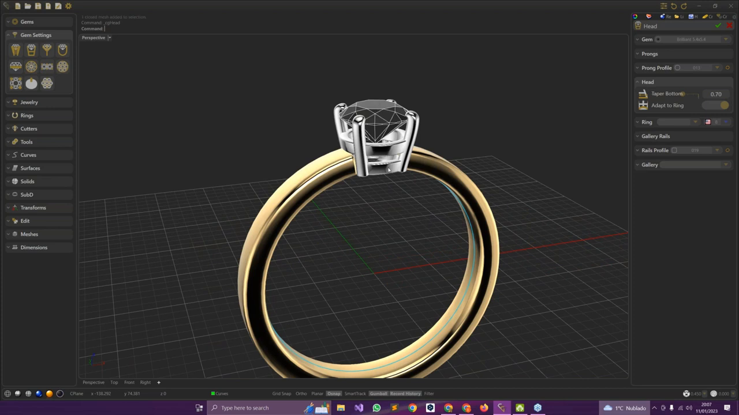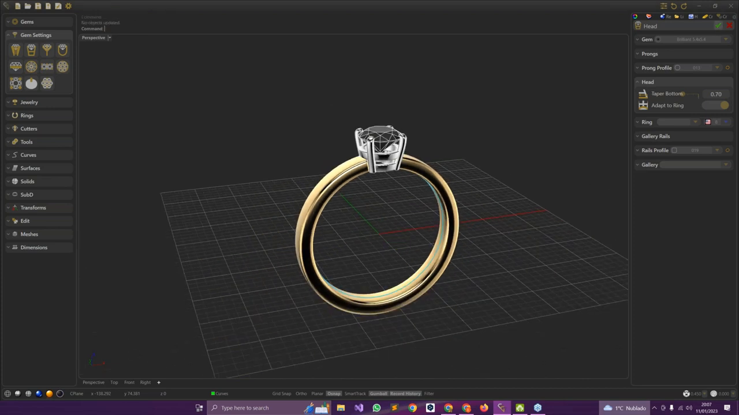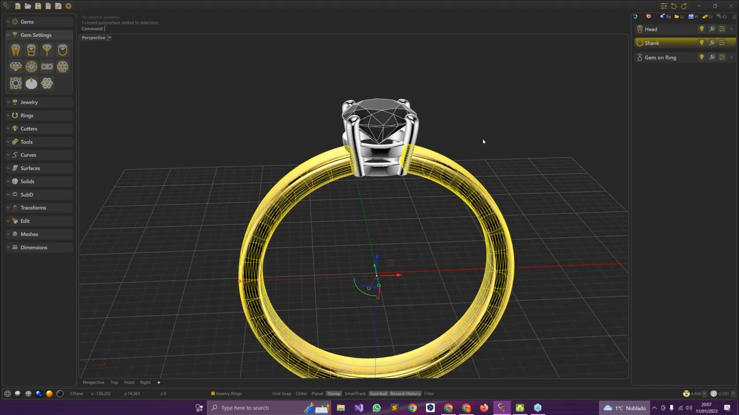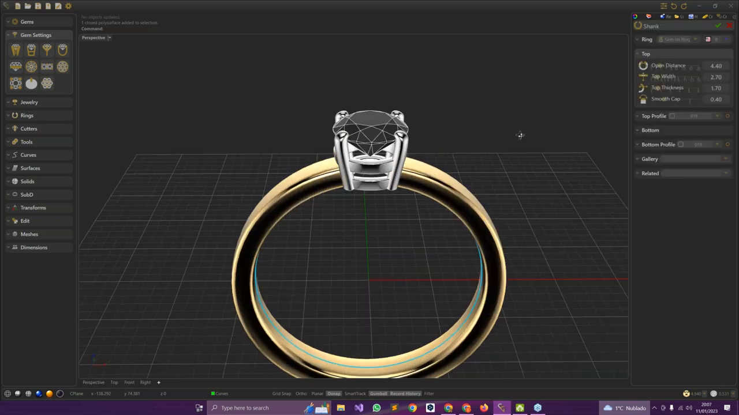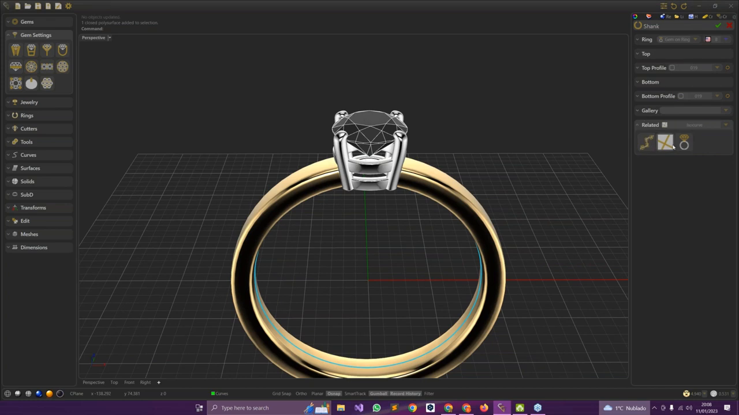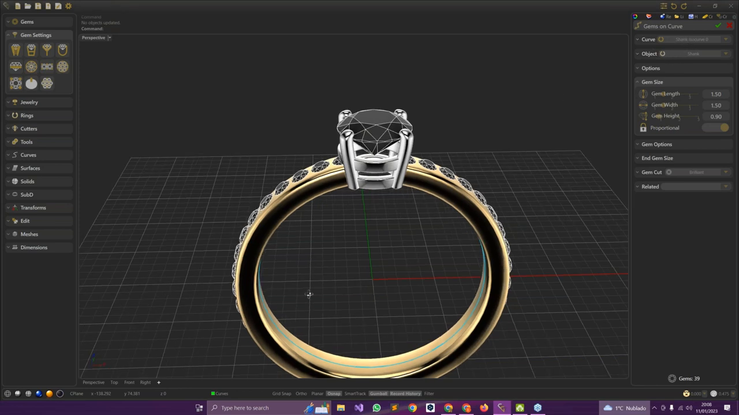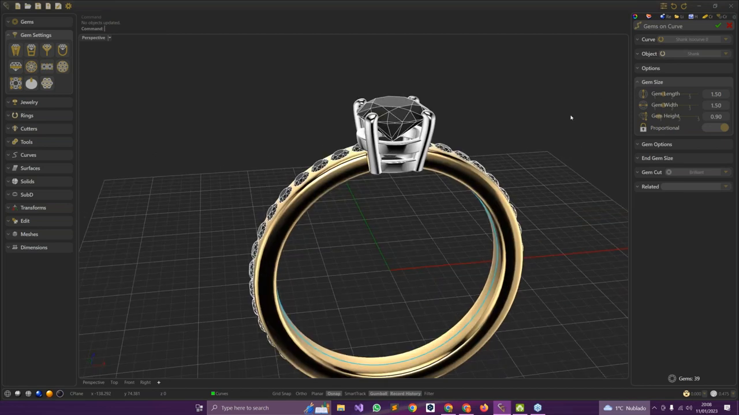There is another way to open it, which is the related commands. Imagine that I am editing or just making the shank from new. I can go to related commands and select any command. For instance, if I get the gems on curve, the gems on curve will be opened. The curve is set directly to the shank iso curve and the object to orient is directly set to shank. So this way, we can save one step as well.